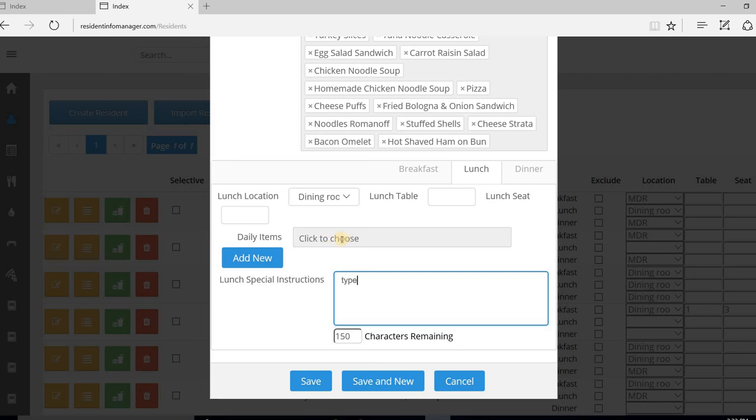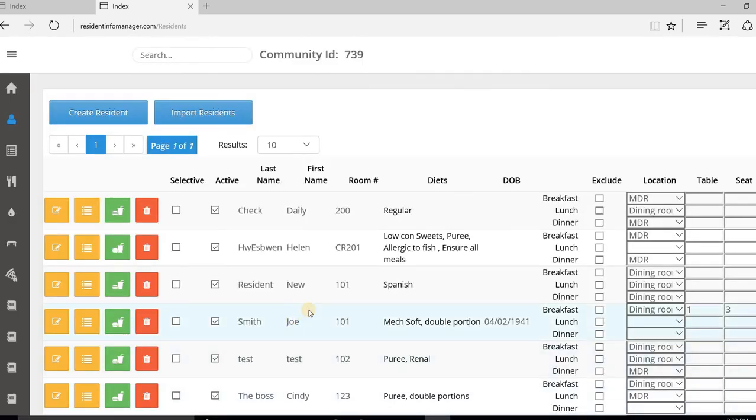You will have to add your daily items in. Just remember afterwards to save. In the next video, we will go over the labels and then some of the reports that are available currently.